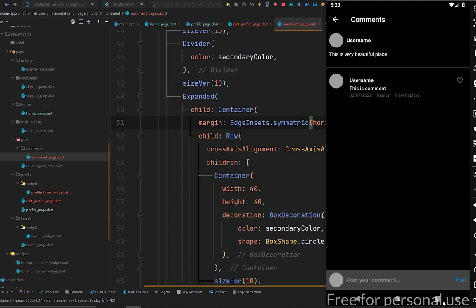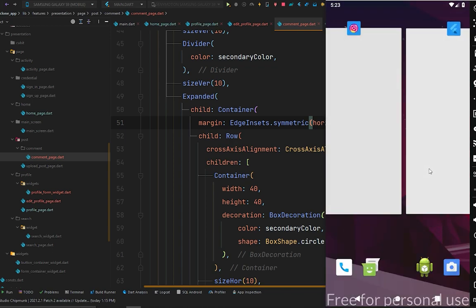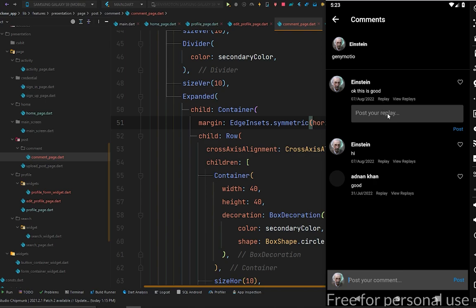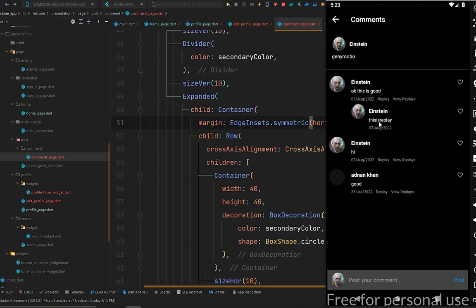Let me show you how that will look. Let's go to the Instagram application. When we click this reply, it opens the post your reply section, and from here we can post a reply. Let's post a reply, say this is reply, and post it. View the reply now. So this reply is here now. So we are going to do it something like this.